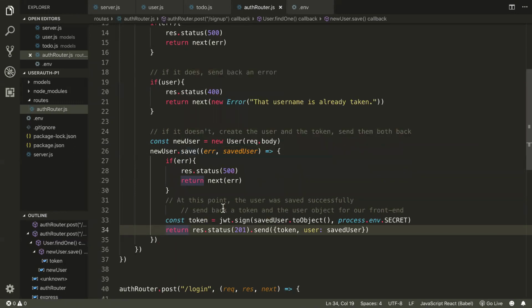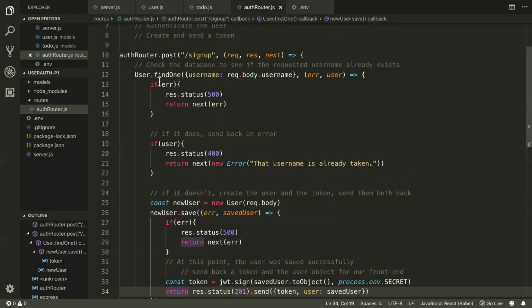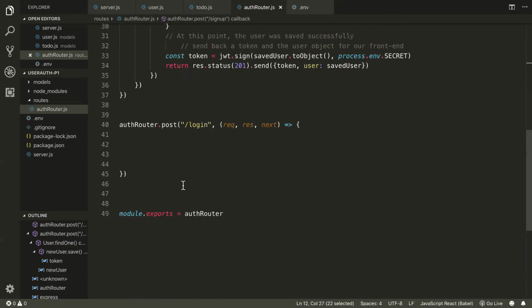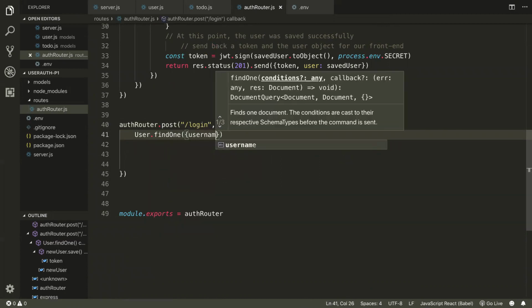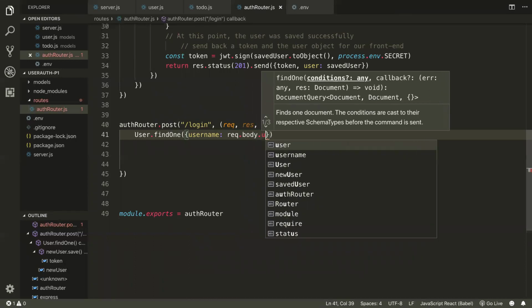So how do we know if the password matches if we don't know the user requesting it? Yeah, so just like the sign up, we're first going to go query the database to say, hey, does a user by this username exist? If so, then we'll check the password. So we'll start it off the same way. We'll ask User.findOne, find one with the username being requested by the user.